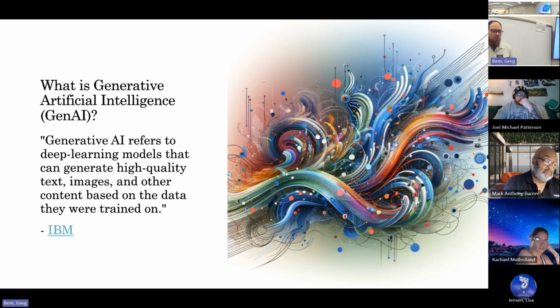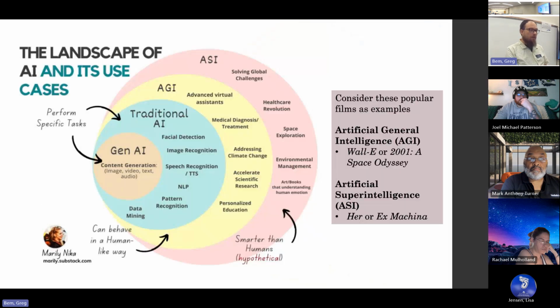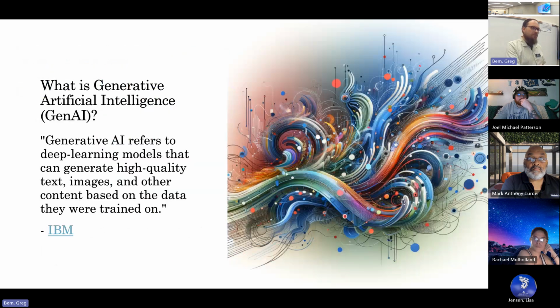When we move into generative artificial intelligence, or GenAI, which is what we're talking about today, GenAI refers to deep learning models that can generate high quality text, images and other content based on the data they were trained on. So the deep learning models are the AI-ish aspect of this, and the functionality of GenAI is to generate this content. And we'll look at what that actually means in a minute. To generate content that we describe to it, or what it's trained to? Both. Okay. Yes. Okay.